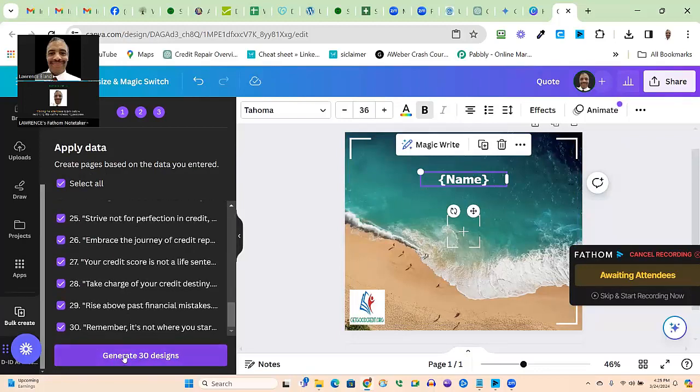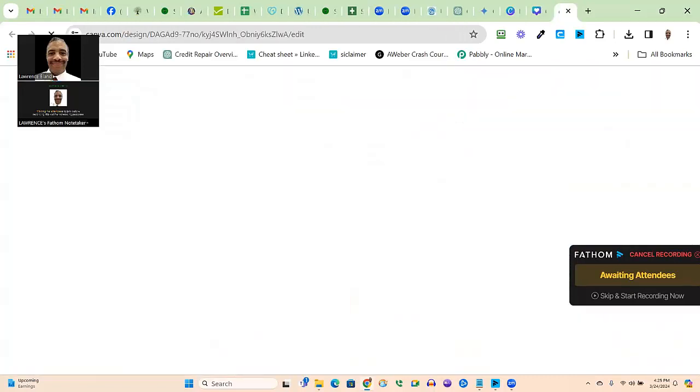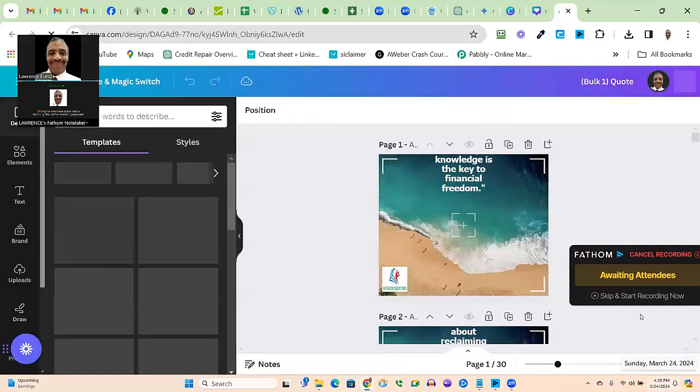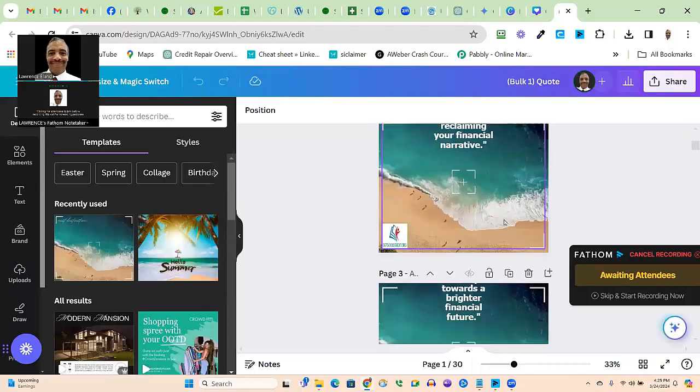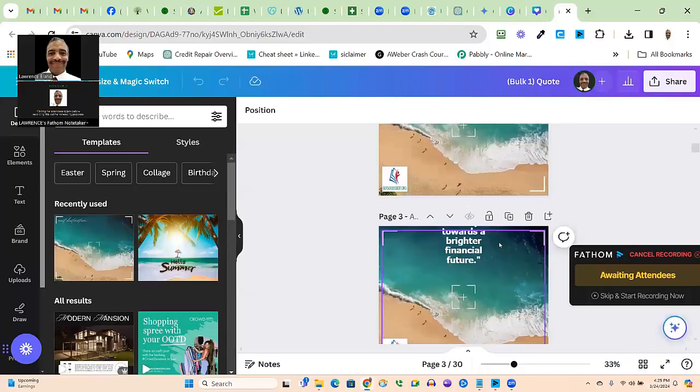Now you're going to say generate 30 designs. And boom, watch what happens. This is where the magic happens. Now, voila, it created all of those with 30 designs.